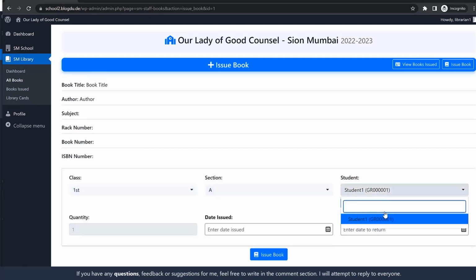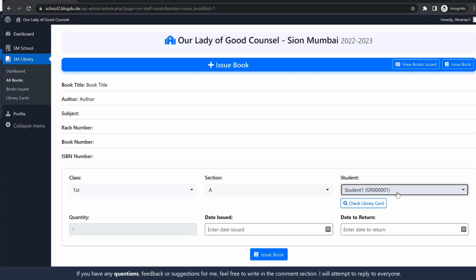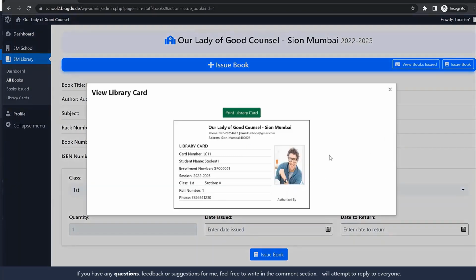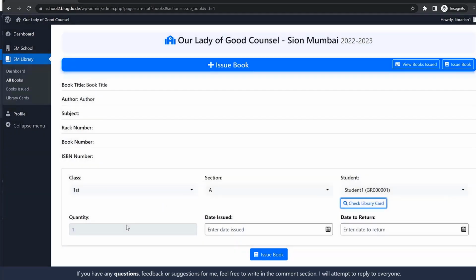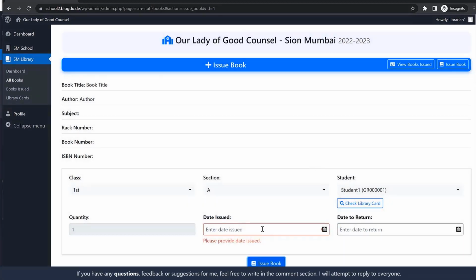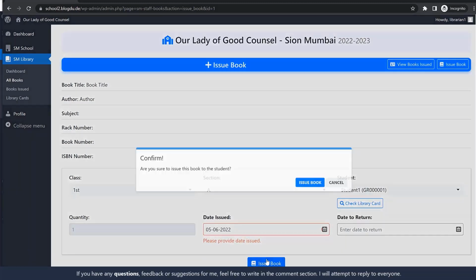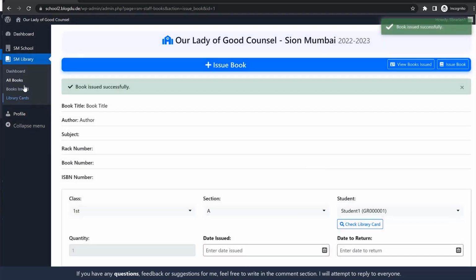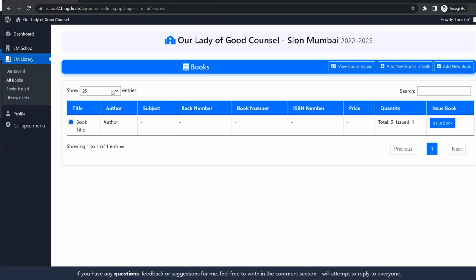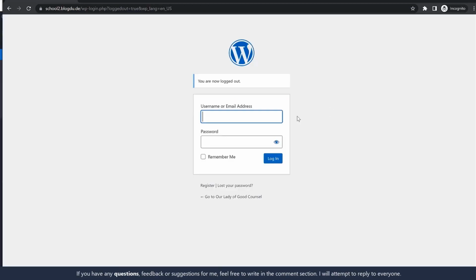And now you can see only those students who have a library card. So you can see their library card. If you click on this, you can check the card. And now you can select the quantity, date issued, date when they will return, and click on issue book. Obviously the date is compulsory. You can issue this book to this student, so that you have this in your database that this student has taken this book on this date. Similarly for transport, you can see this.